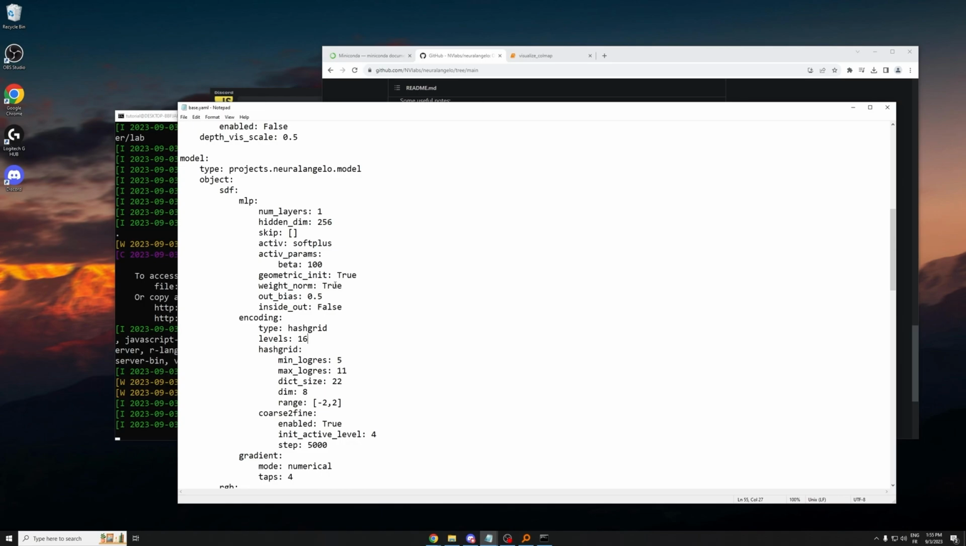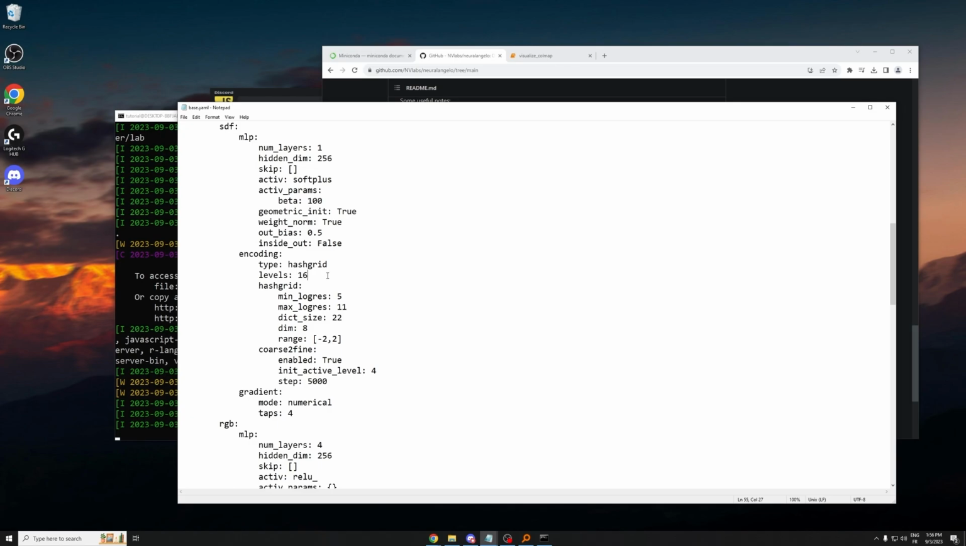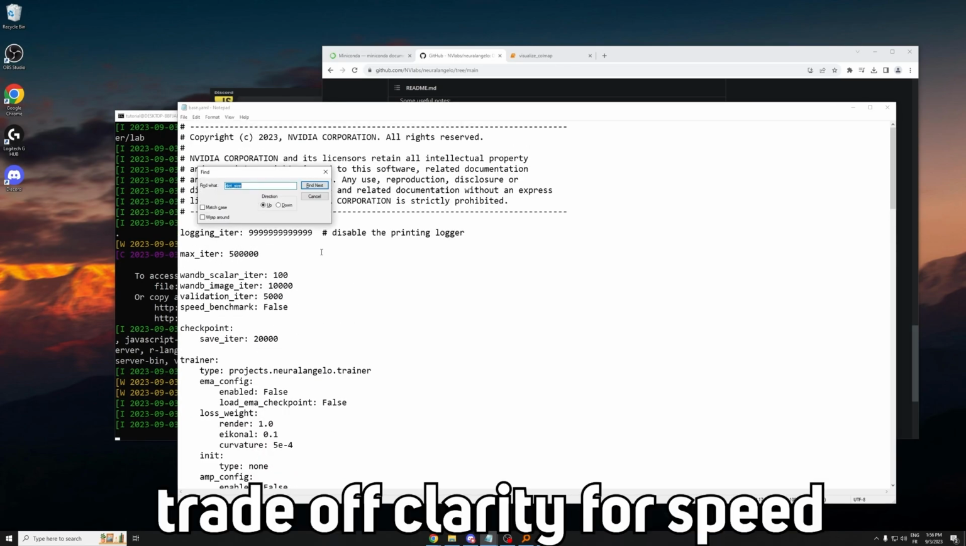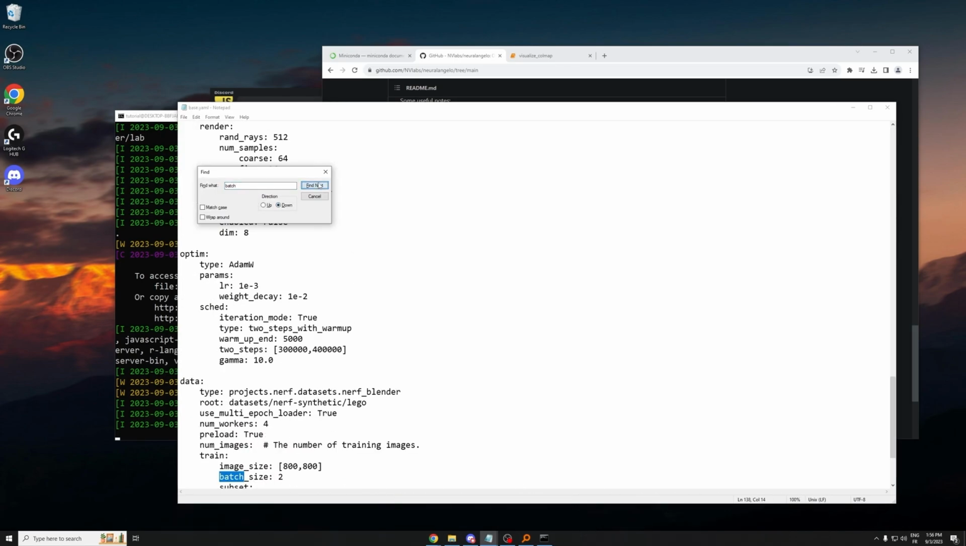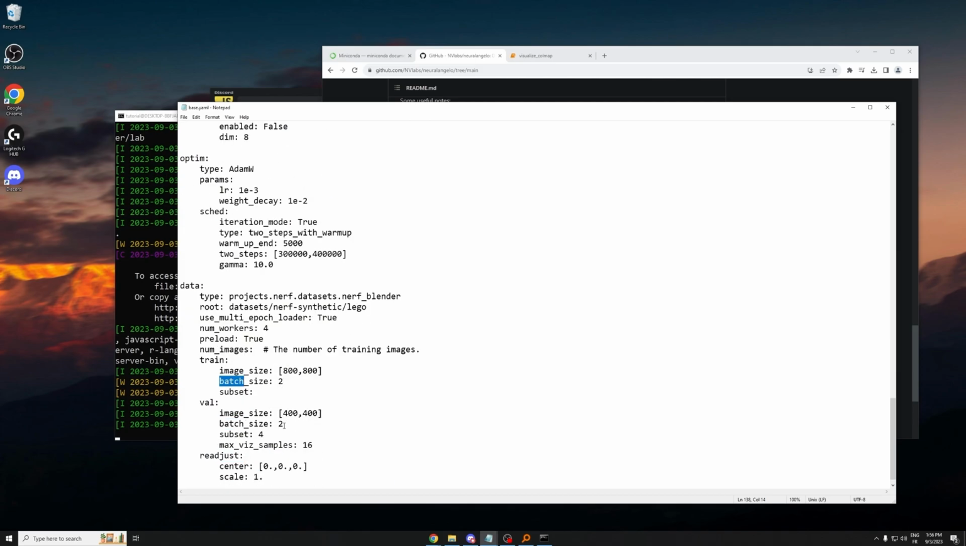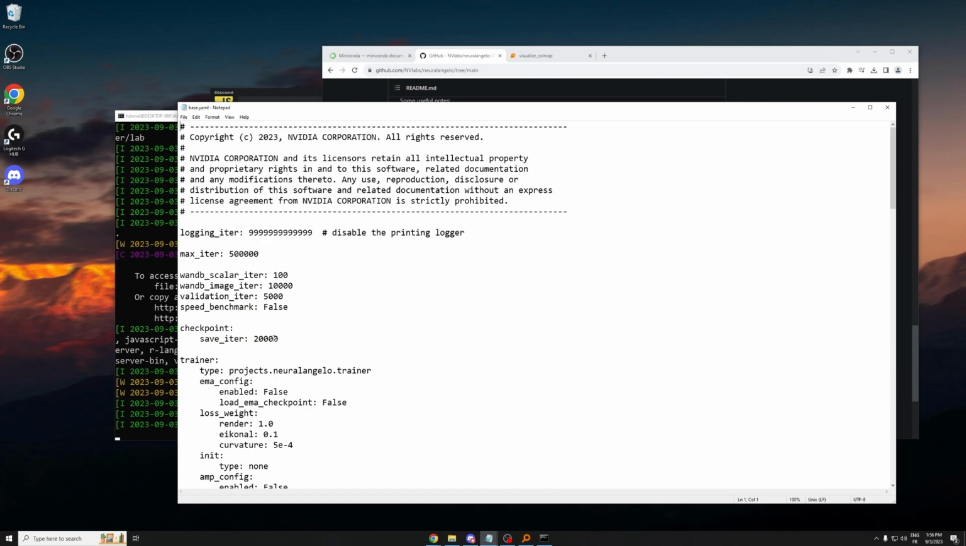If you also want to speed up the training with a trade-off of some clarity, you can find batch size and change 2 to 1. And there's one more setting for checkpoint and max iterations.